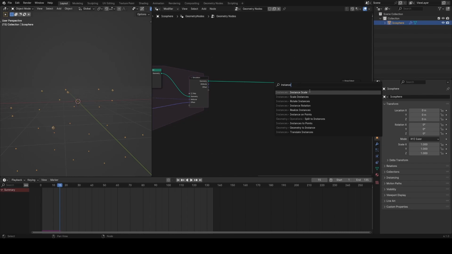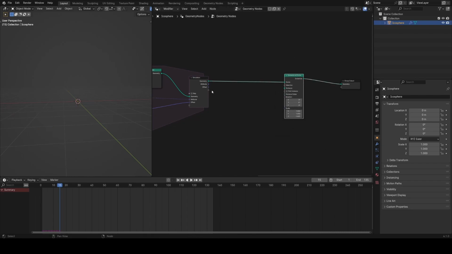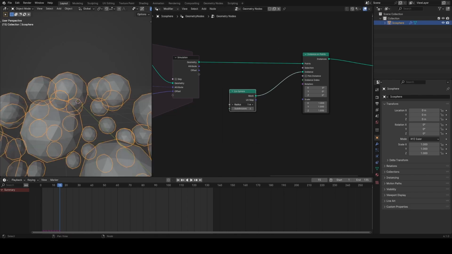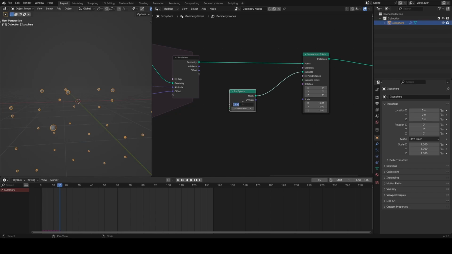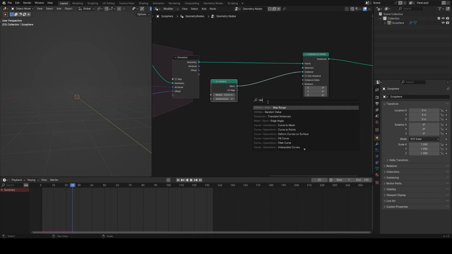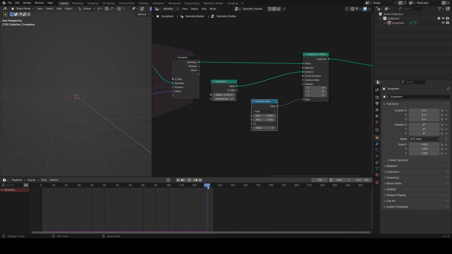instance on points node at the end of the simulation zone. Outside the simulation zone though, and right now I can just pick some instances that I want to have on these points. You could bring in an object from your scene here. I'm just going to use an icosphere, and I'll give it 2 subdivisions and set the radius to be something really small. And then you can do all the usual stuff with your instances with the random scale and rotation stuff. I'll just do a random scale here because you won't be able to tell that they're rotating.